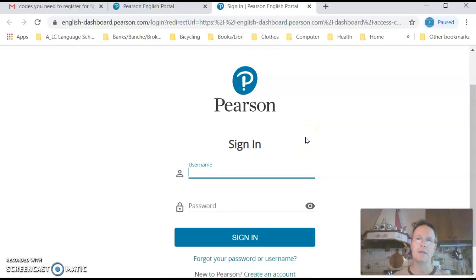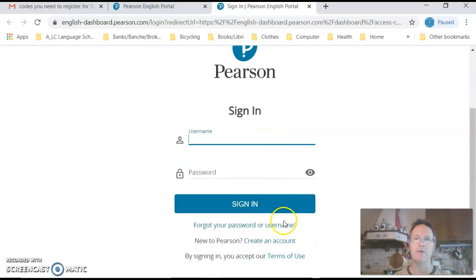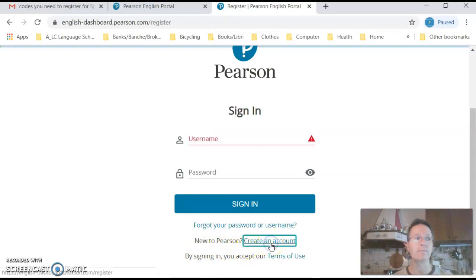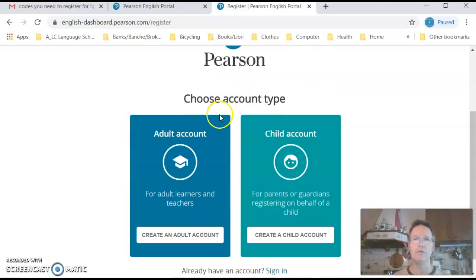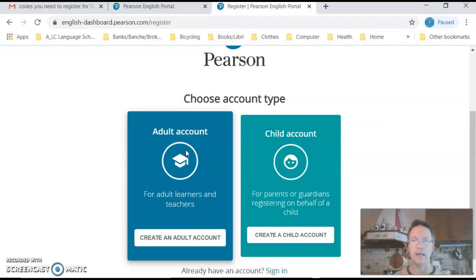And at this point, if you don't have a Pearson account, you'll need to fill out the information for a Pearson account. If you already have a Pearson account, you can put your username and your password in, and then sign in. Further on, I'll show you what book you need to select if you have that. I'm assuming that you don't have an account, so come down here to where it says New to Pearson, create an account. So click on that. And there are two different types of accounts to choose. You would choose the adult account and click on Create an Adult Account.